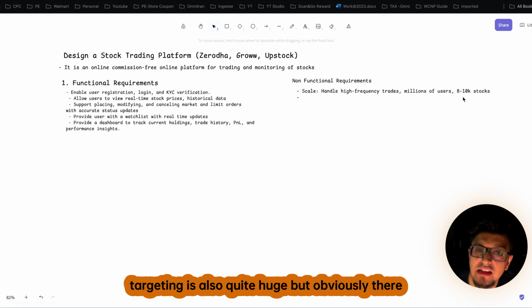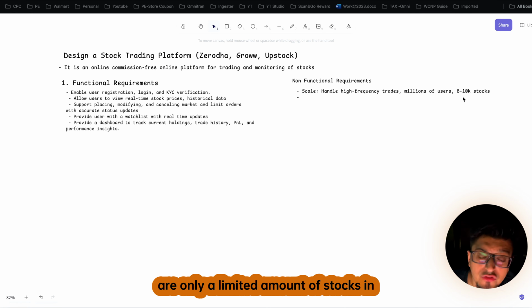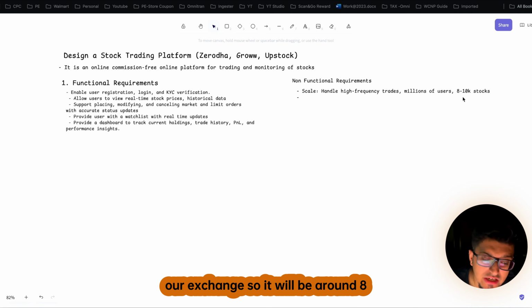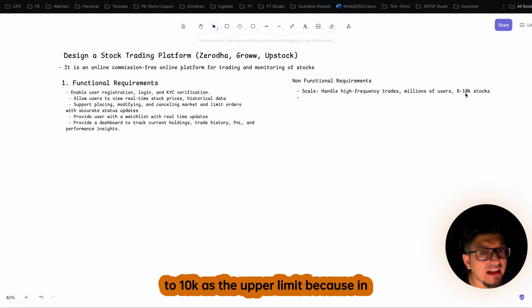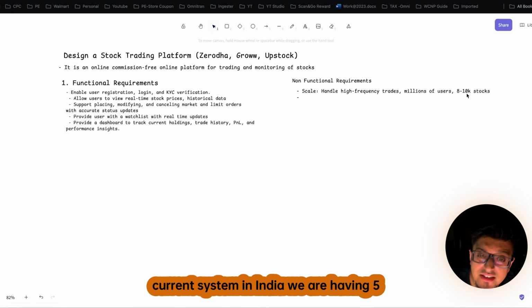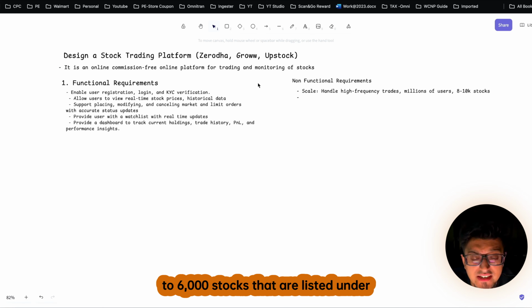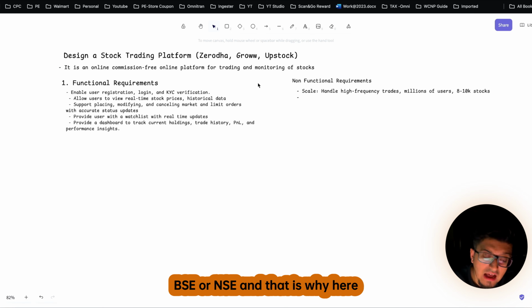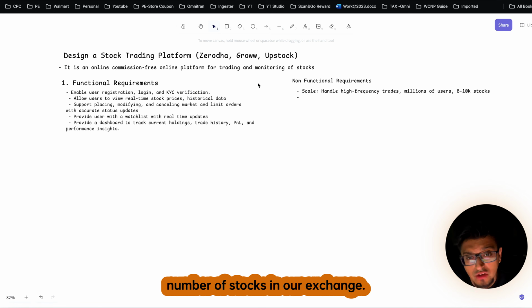But obviously there are only a limited number of stocks in our exchange, so it will be around 8 to 10k as the upper limit, because in the current system in India we have 5 to 6,000 stocks that are listed under BSE or NSE. And that is why here we are targeting 8 to 10k total stocks in our exchange.